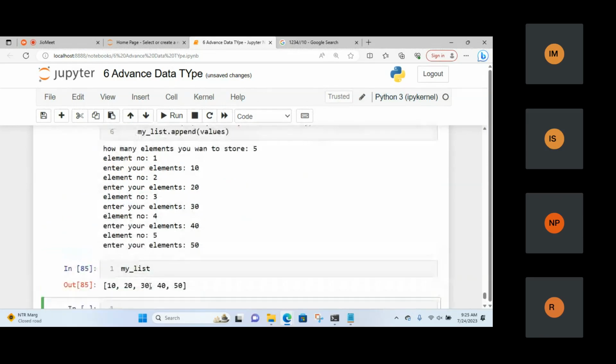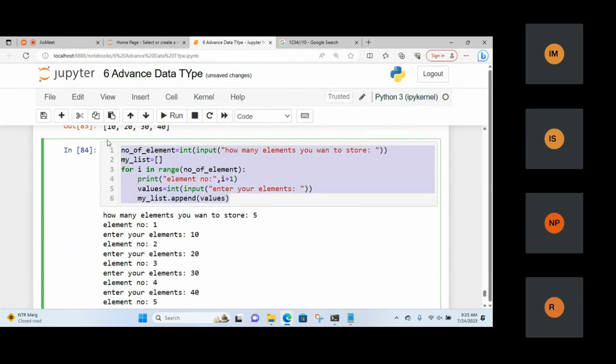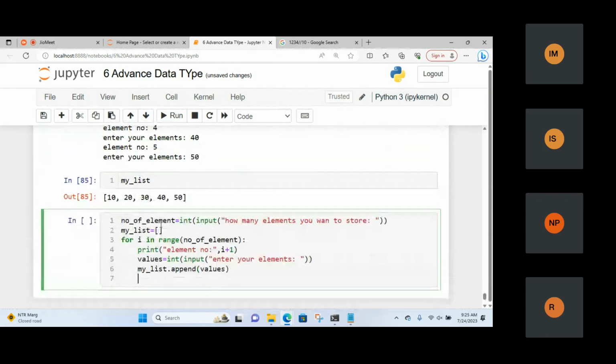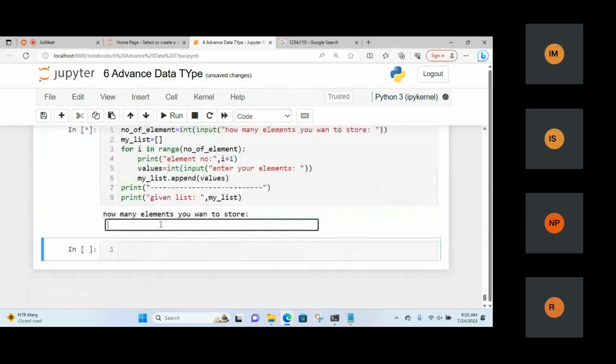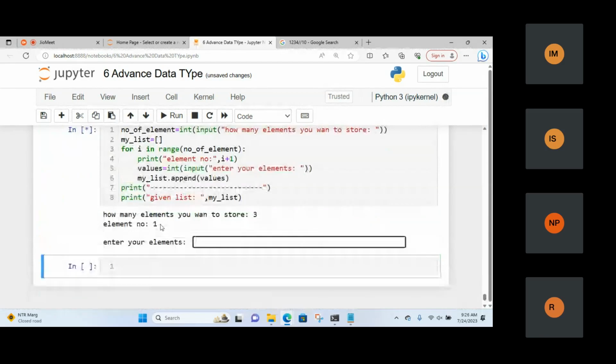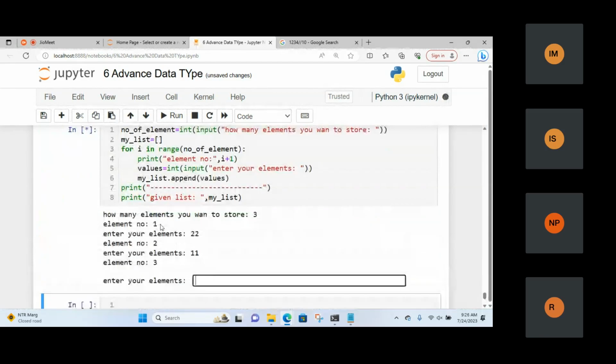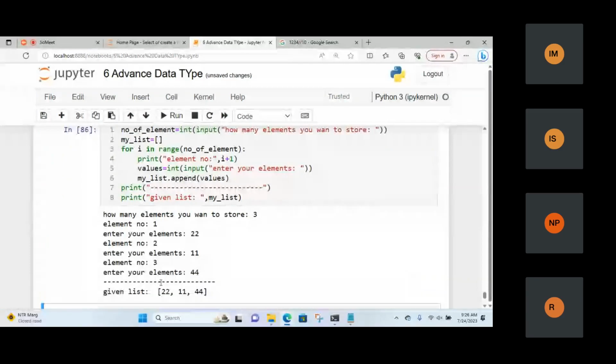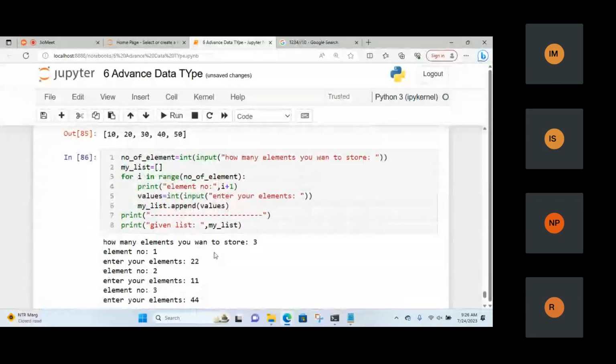You can add this my list here also. For example, I want to add one message, like this I'll write dash dash dash, and here I'll write given list is, comma, my list. Just assume I want to add only three elements: enter first element 22, 11, 44. Now you can see given list 22, 11, 44. Is it clear?